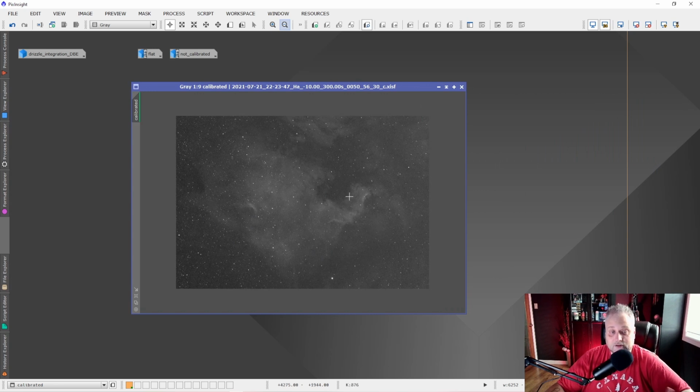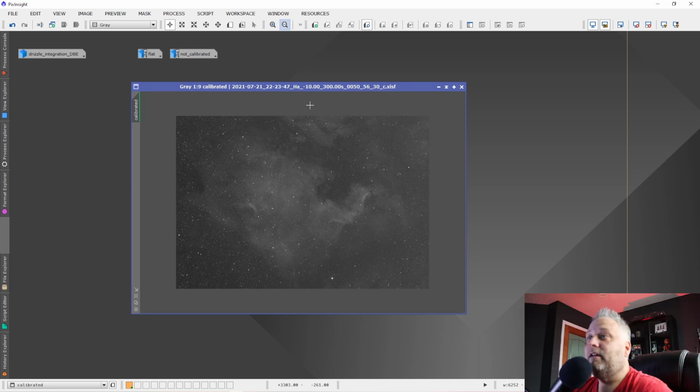And the dynamic background extraction can further remove vignetting. And you're probably going to ask me, how does it remove vignetting? What am I doing to remove specifically the vignetting? And I'm going to show you that.